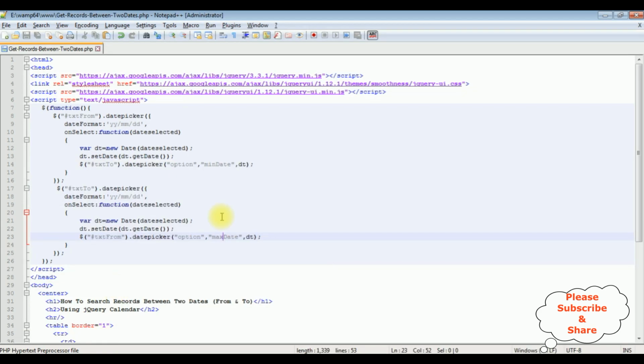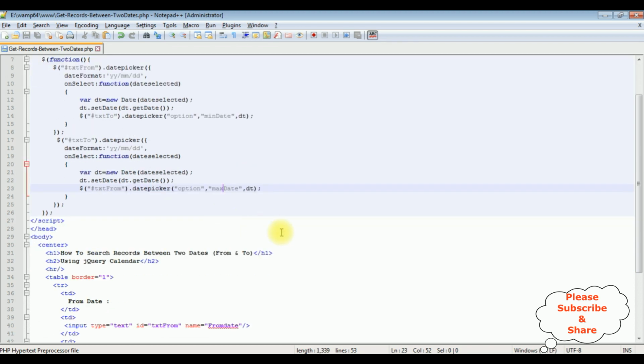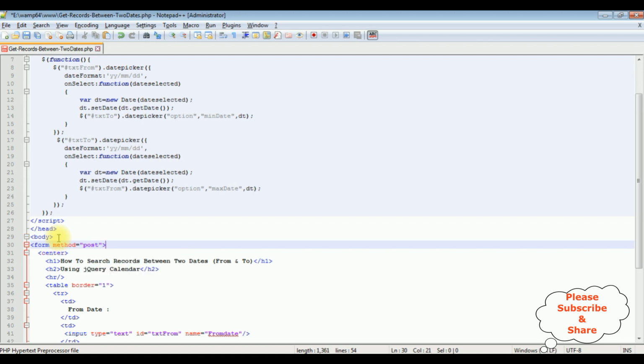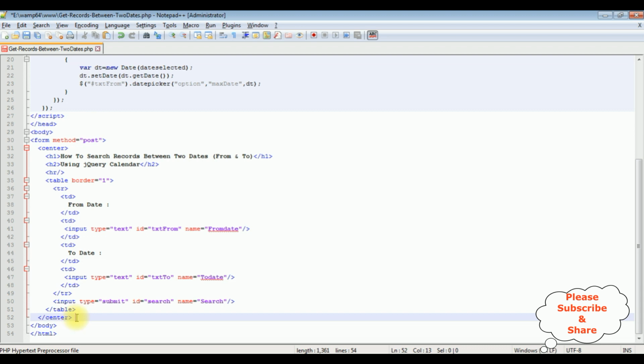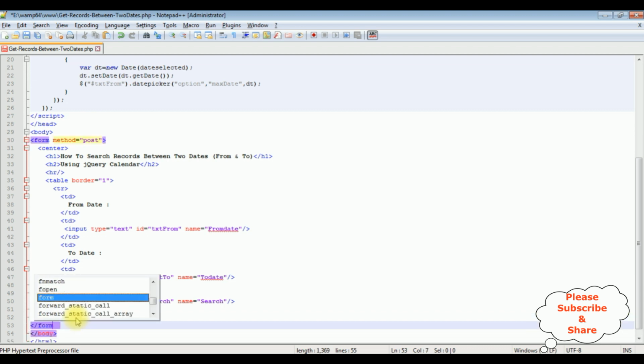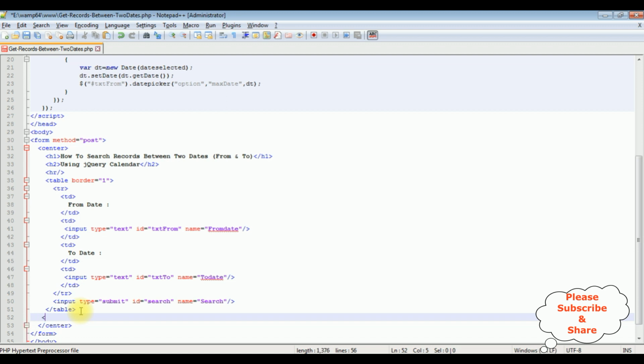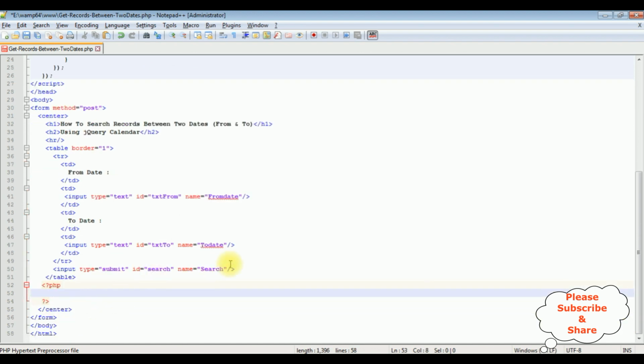Now before adding the PHP code, the first most important thing, inside this body tag we need to add the form tag. Form method is equals to post. This is a very important tag. After adding this form tag, now after the table between the center, I'm adding the PHP code. Now in this PHP code, the first thing I'm adding is my SQL phpMyAdmin connection string variables.